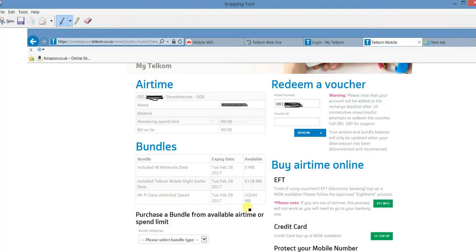Now we also have the third option, which is Wi-Fi data, which you use at hotspots which are provided by Telkom. So this means that where you see that there's a Telkom hotspot, it will be subtracting from this one. So remember, if you are using these other options, it does not affect this one. If you are using this one, it does not affect that one.